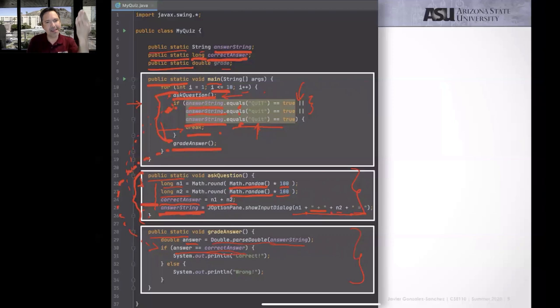And again, something that I need you to notice is that here I am using the equal operator, not the dot equals, because now I do not have strings. I have a double and I have an integer, a long. So I am comparing a long and a double with the equal, and that is perfectly fine. They are numbers. The equal works with numbers.